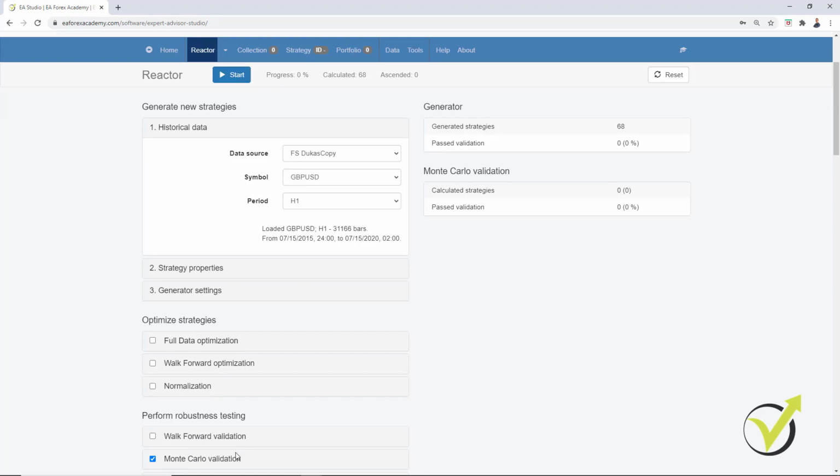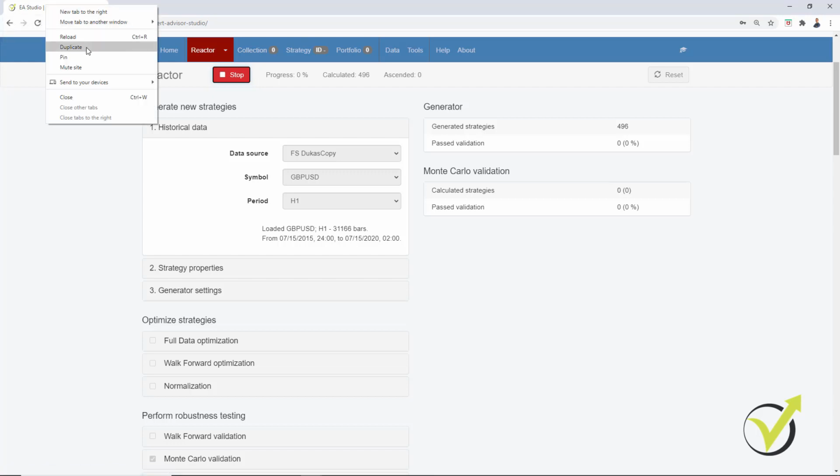Generator plus Monte Carlo. And if I click on start, you will see how it goes. All the strategies are being calculated, and those that pass the acceptance criteria will go through the Monte Carlo. If they pass Monte Carlo, I will see them in the collection. Okay, this is how the reactor works. Really great, because it does everything automatically.